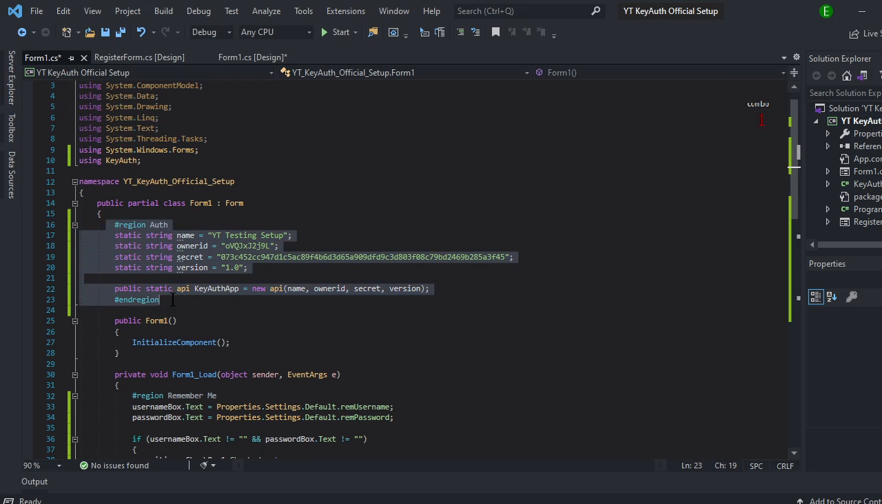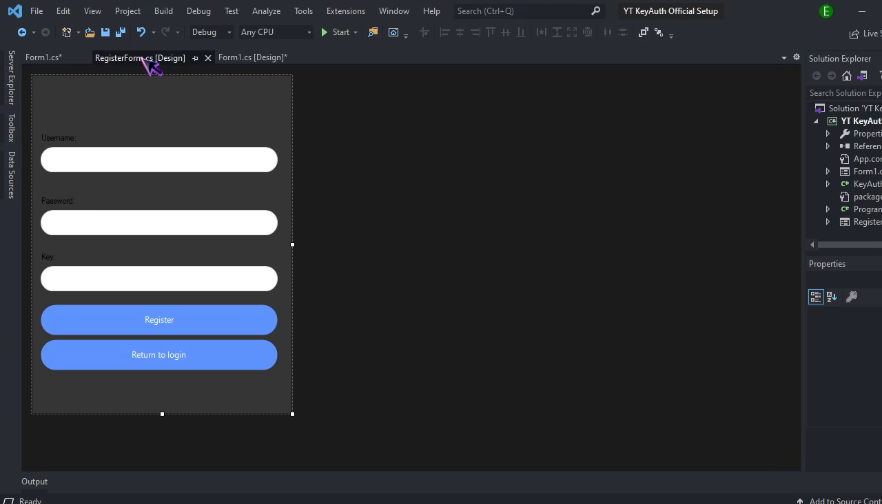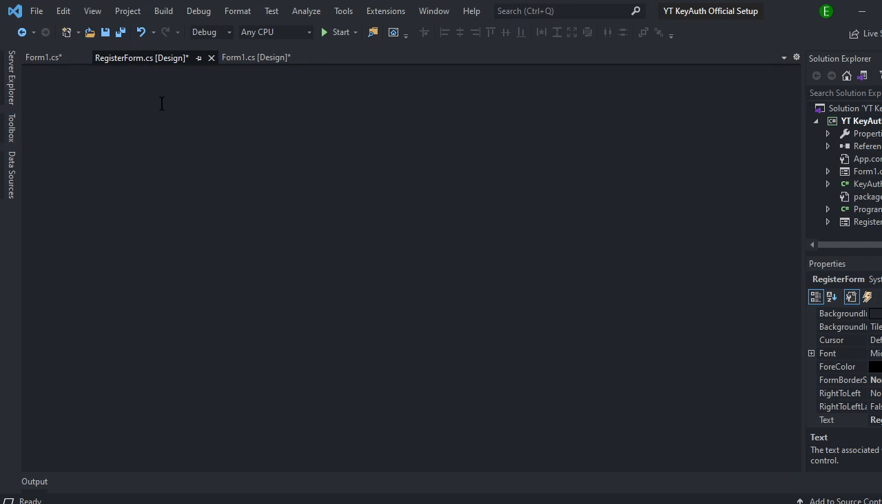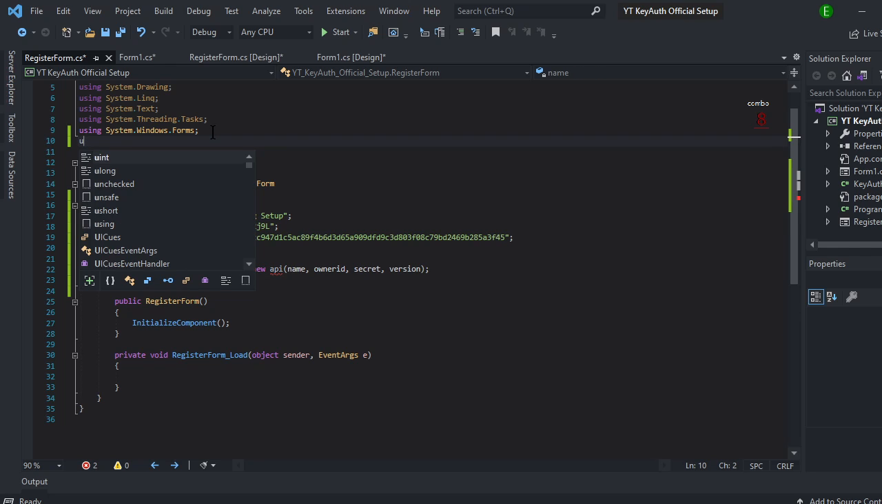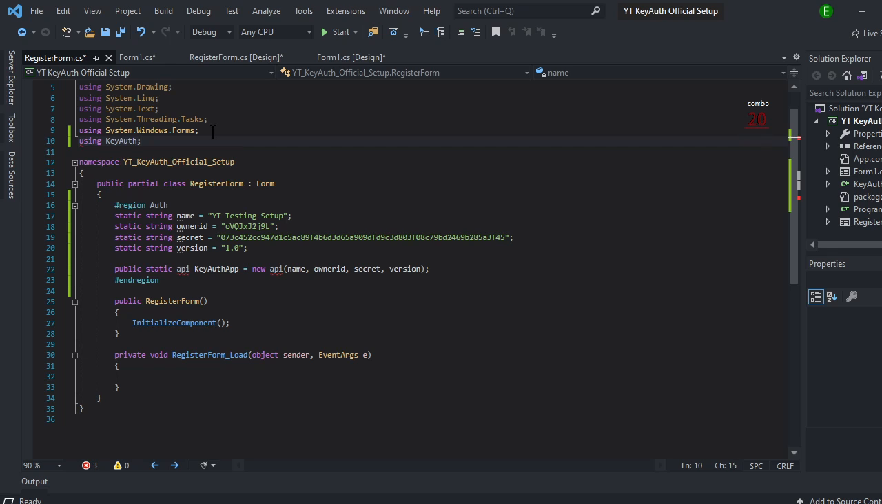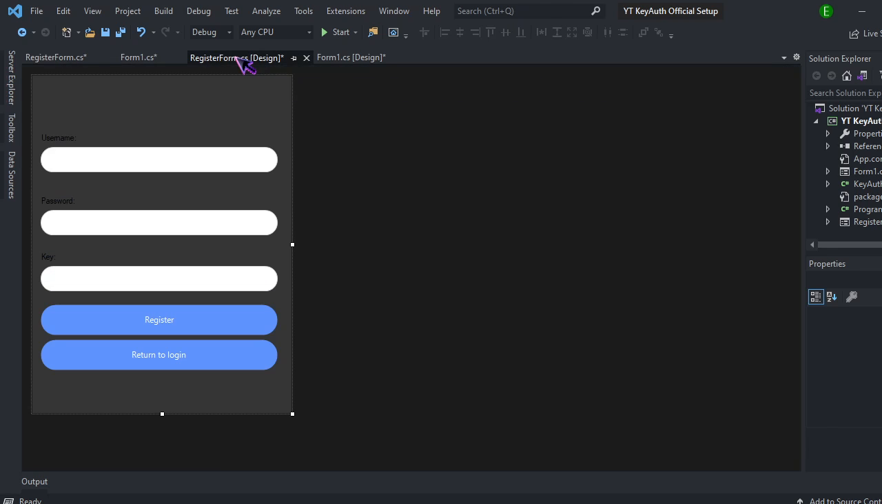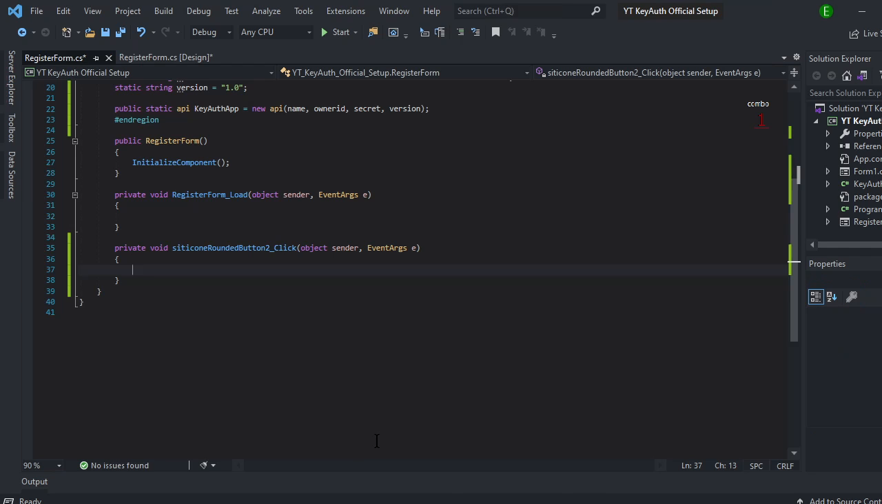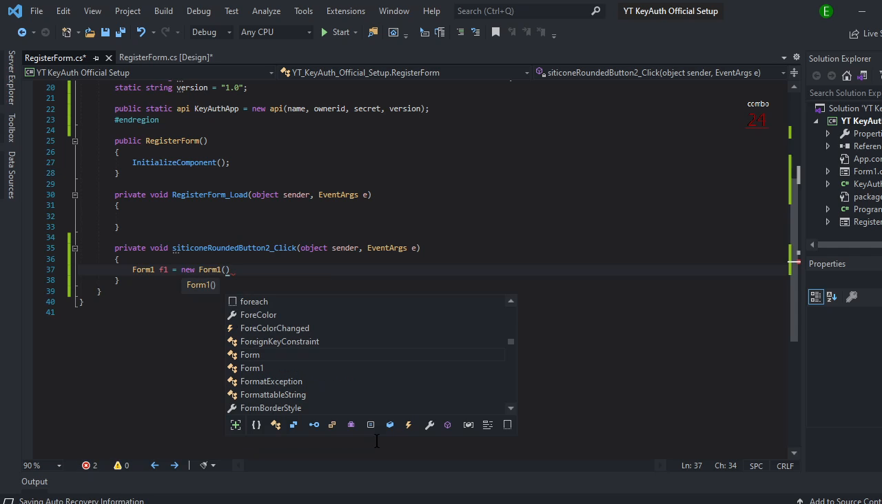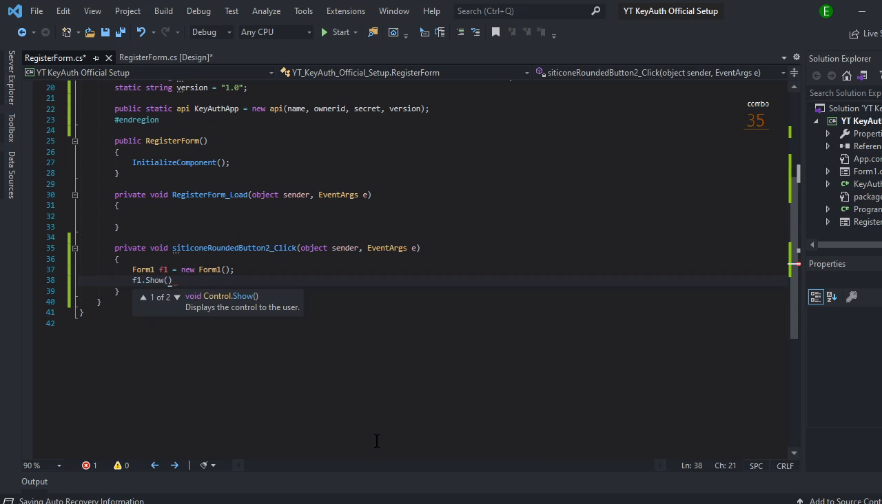Then I'm going to go ahead and copy all this code, click on the register form design, and then double click it. And then I'm just going to put that right there. And of course, you can't forget to use KeyAuth. We can close out of the login forms because we don't need them right now. We're going to do the return to login first because we're simple. So Form1 f1 equals new Form1, f1.Show, and then this.Hide.